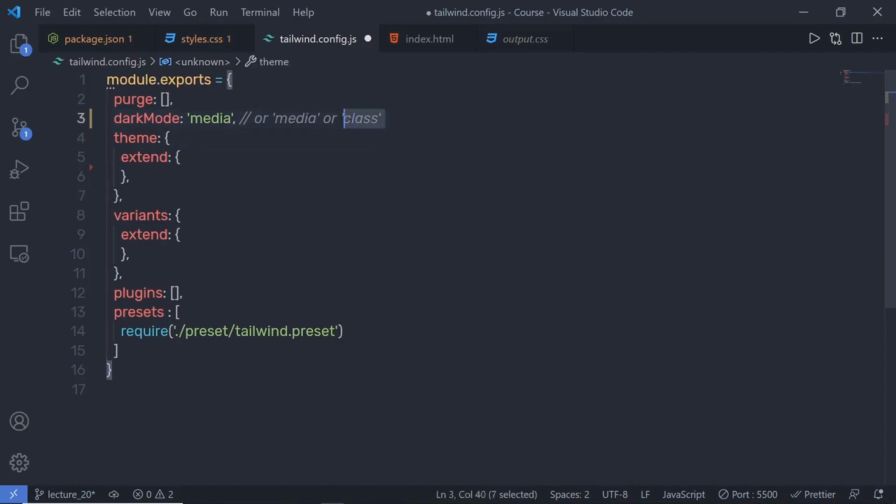We are not using media in this tutorial because if you want more control over dark mode, you can use the class value. So instead of media, we use class here. Using class, you have more control over dark mode. Let me show you how. Let me save this file and go back to my HTML.